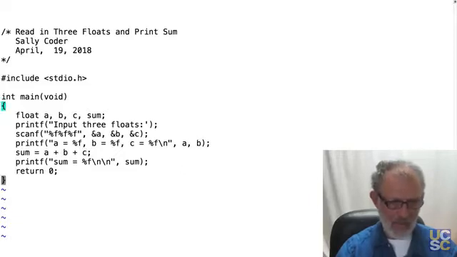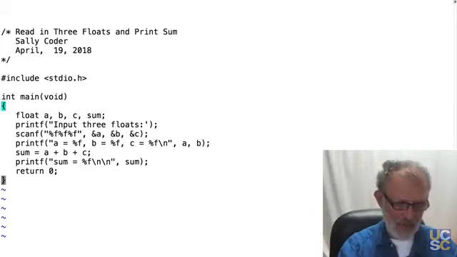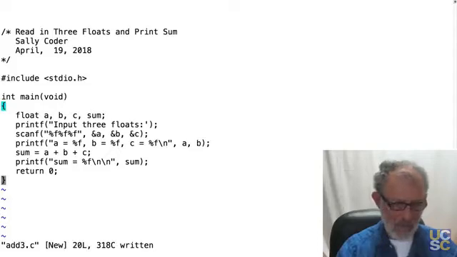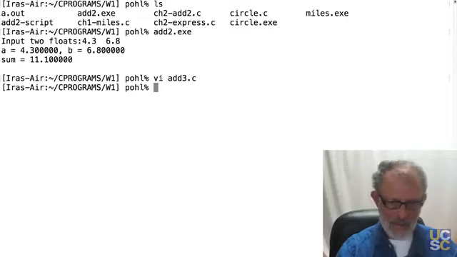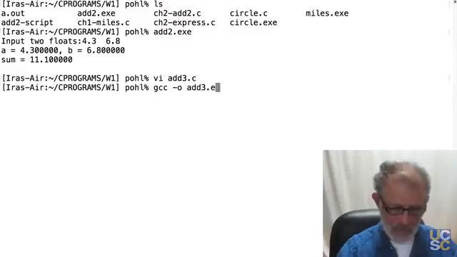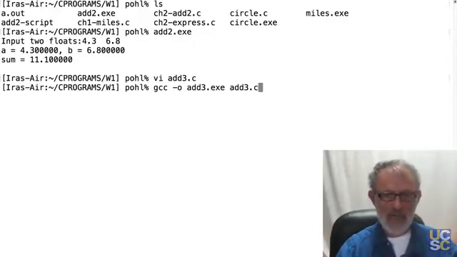All right, so I'm done now, and I can exit, and I can do a colon quit, and I can try to compile now. So I'm ready for the next phase, which is to call the compiler. I'm going to use this -o to say that I want that to be add3.exe if it works, and add3.c is my file to compile.